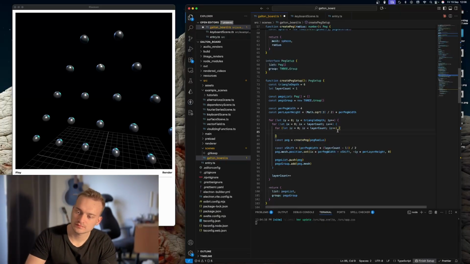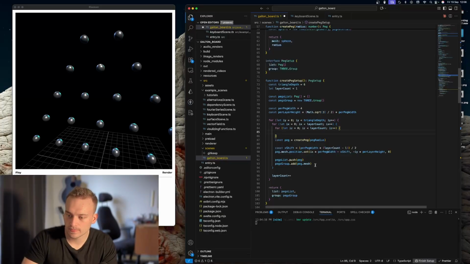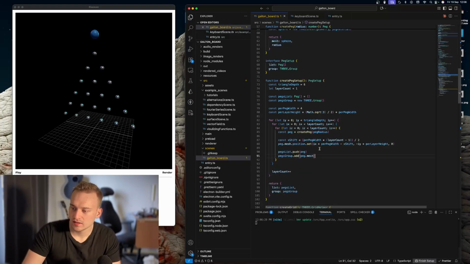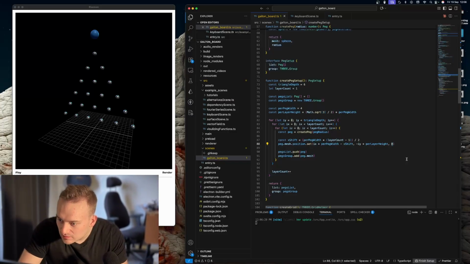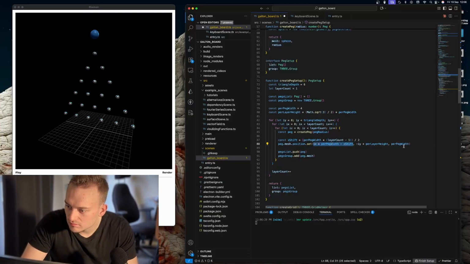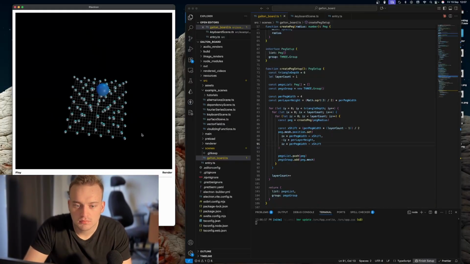Yeah, that's probably it. And now we should do more than just ignoring this dimension. So per layer height, per peg width, I think we can reuse this, and maybe reuse this entire thing plus that one. Oh, it wasn't so hard.